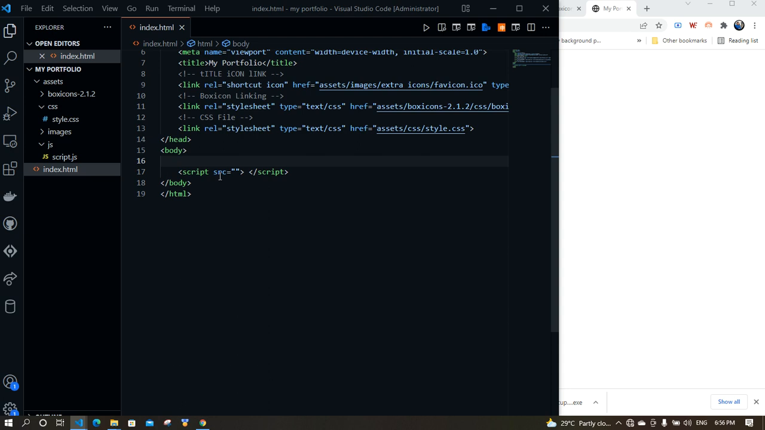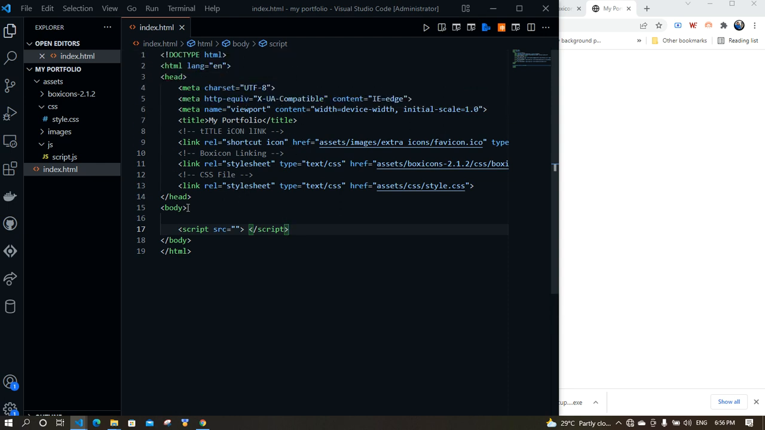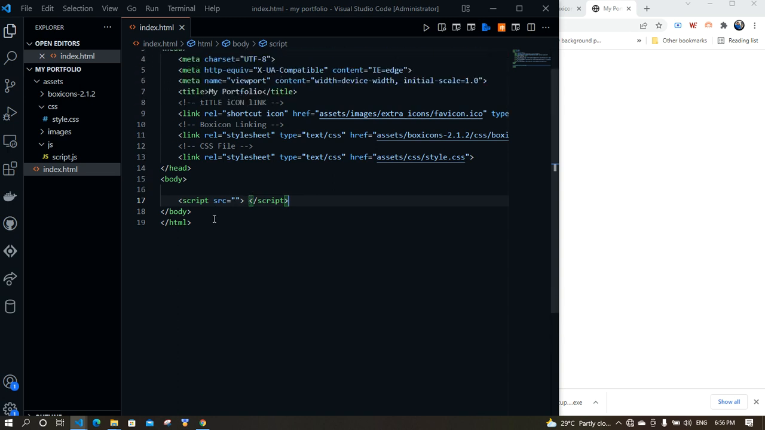So let it be the last element in your body tag, so that it's not run first. If you add it first, it's going to run first, which might make your website slow. We don't want that for our websites. We don't want it to be slow. So that's why we're adding it under.